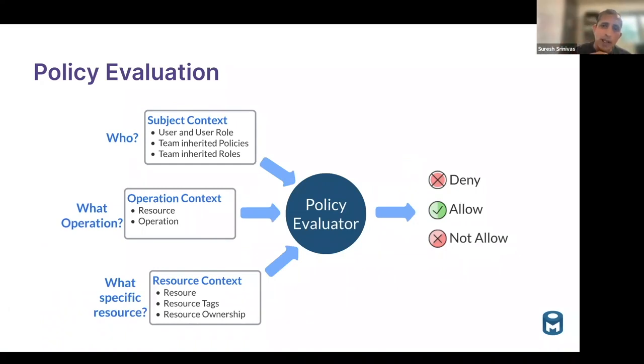So we saw a simple diagram at the beginning: who the user is, what operation they are performing, and the policy evaluator tells you whether the access is allowed or not. Now, if you deep dive into this, our policy evaluator works based on subject context, operation context, and resource context, right? Subject context defines who the user is and what role he has. And then he inherits all these policies, as we talked about, from teams that he belongs to. And so there are inherited policies. He also inherits roles from the team hierarchy that he belongs to. So subject context is who the user is, and what roles and policies apply to him.